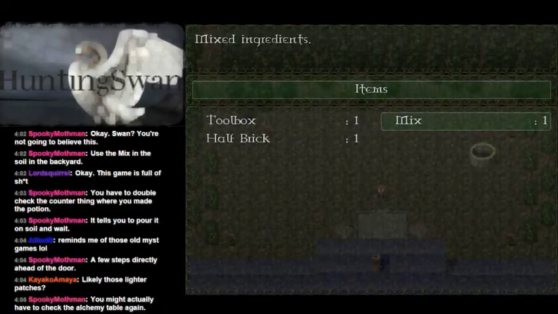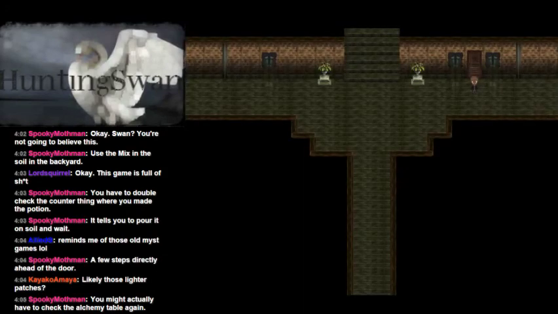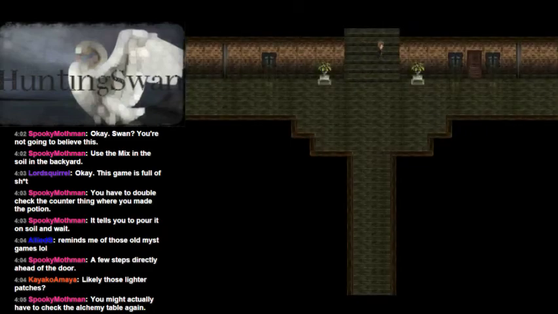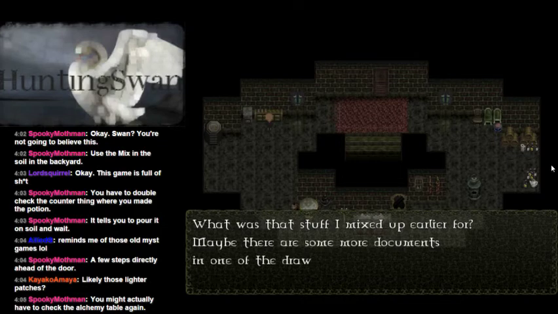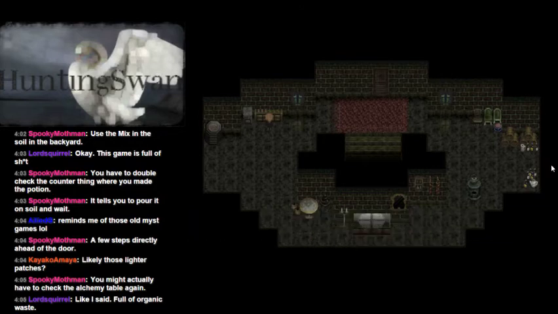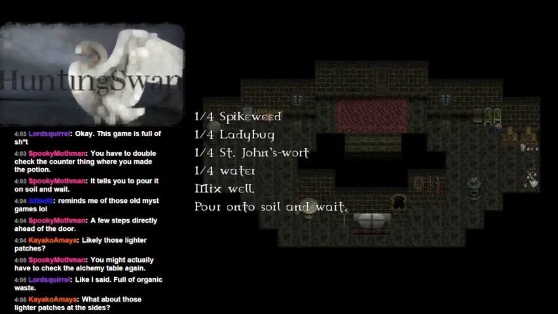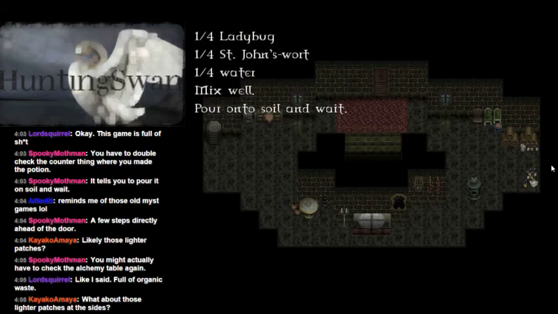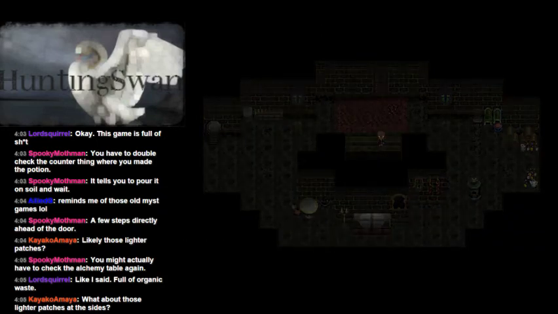Here, maybe. You might actually have to check the alchemy. Oh, Jesus. This ain't good. Wait. What was that stuff I mixed up earlier for? Maybe there's some documents in one of the drawers. Let's see. Oh, here it is. Yep. Pour onto soil and wait. Okay, I've got it. Pour onto soil, then something is supposed to happen, probably.